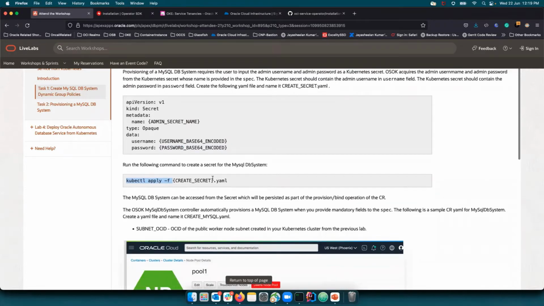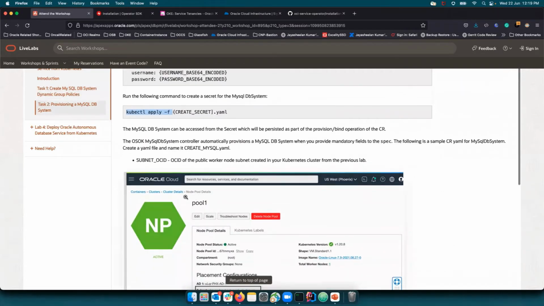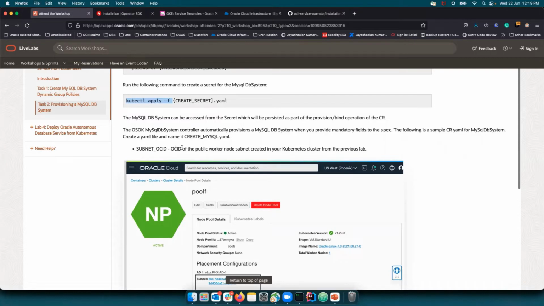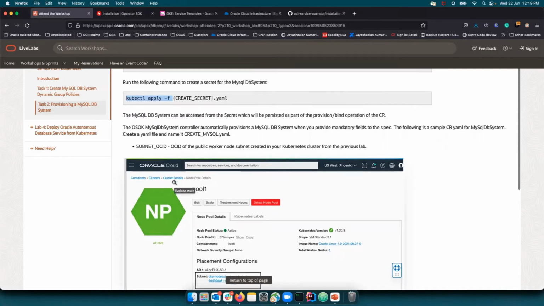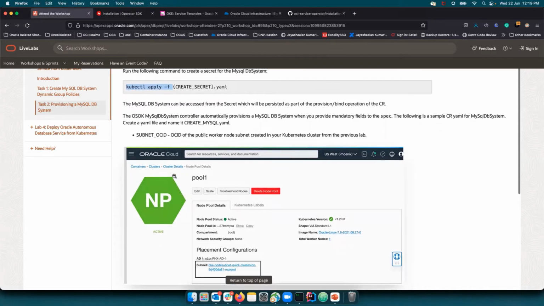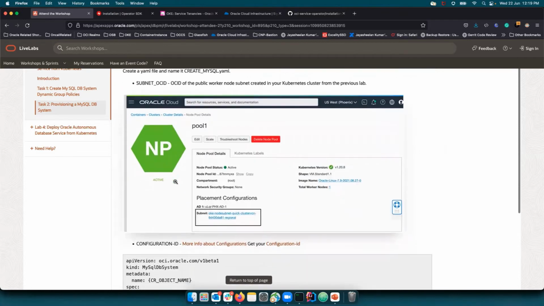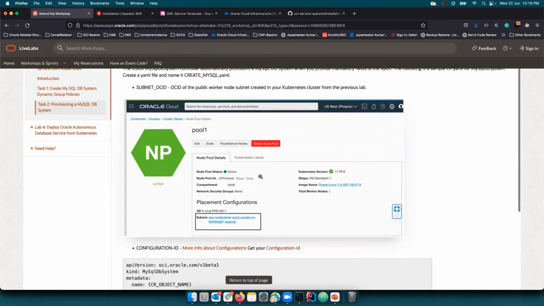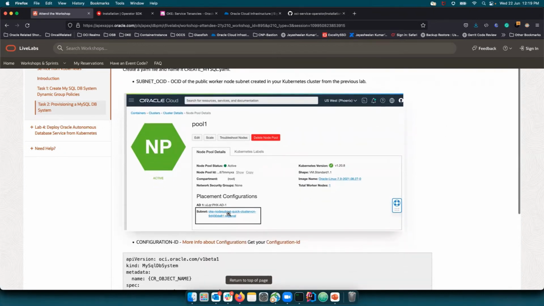Once the secret is created, we have to take the subnet OCID. For the subnet OCID, you have to come to the cluster details page. In the cluster details, on the left you have something called node pools. So select node pools, and based on the node pool name, by default it is pool 1, you can go to the respective node pool, and in the node pool, it will be pointing to a subnet.